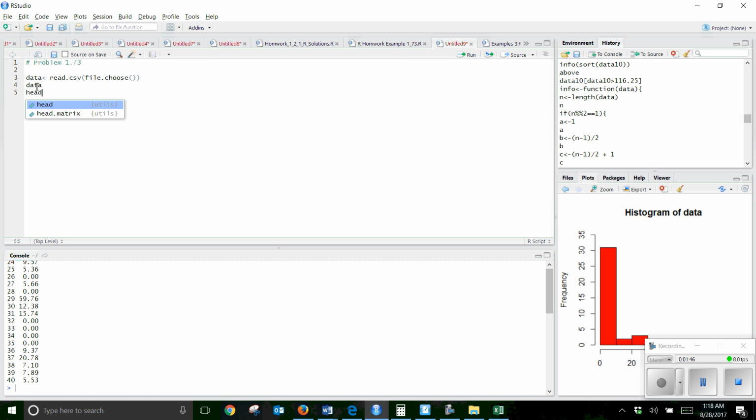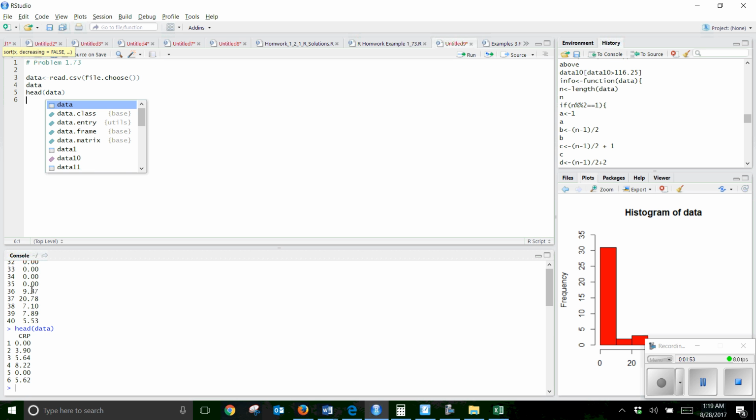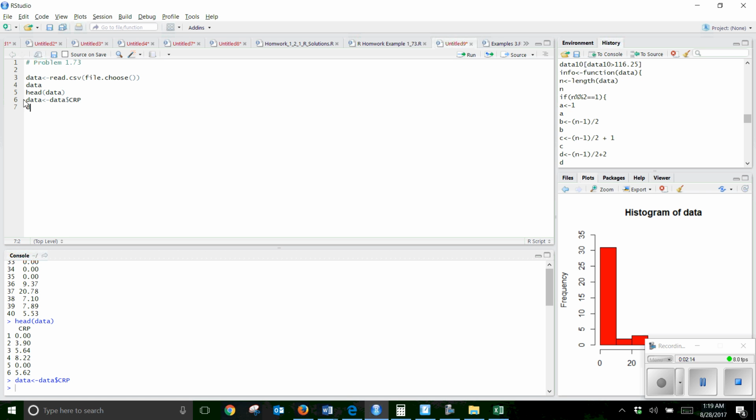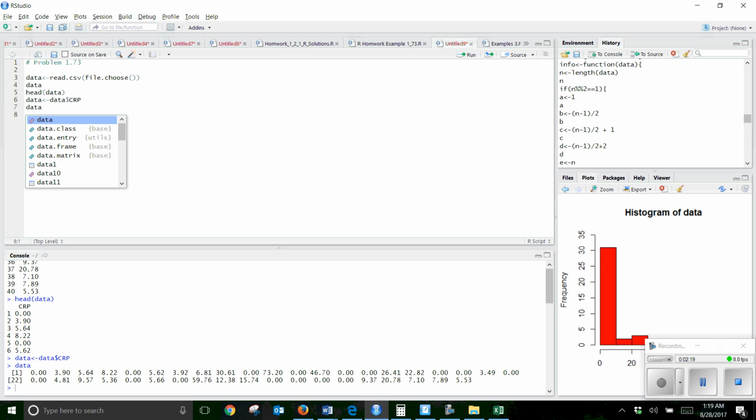If you use the head command, you can see the first 6 entries, but the main thing is you can see the column. So I'm going to go ahead and rename my data, because I'm only going to be using that column. So I'll use data and set that equal to data, then the $ sign will pick off the column, and it's CRP. Okay, so now if I look at data, I see I have a list of numbers, which is what I want.